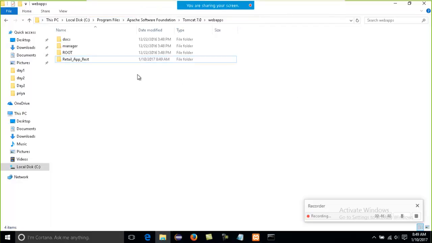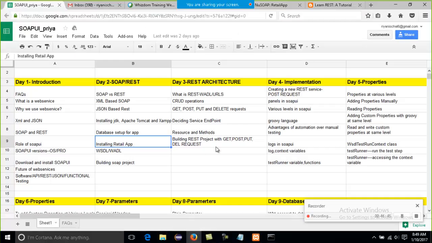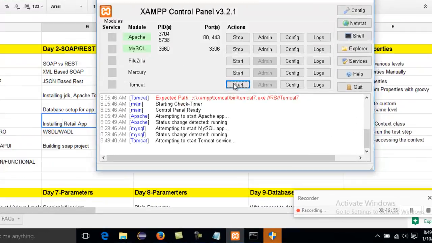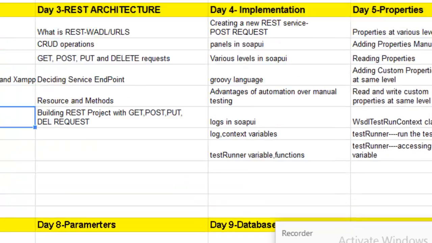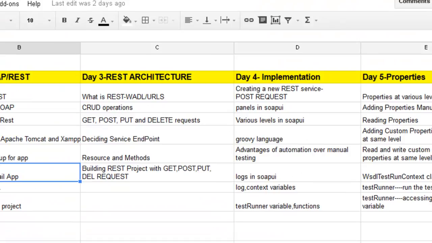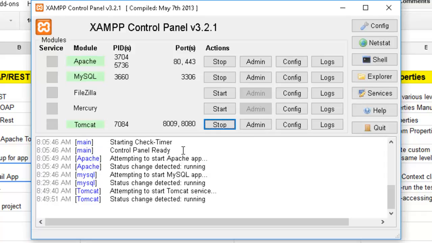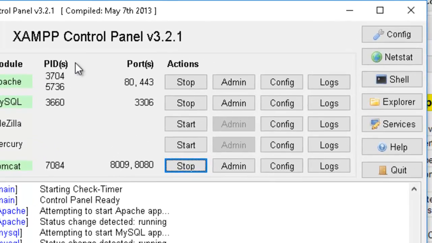This is just a way to see if it is deployed or not, but the actual working we will see from the tool only. So for the case of Tomcat, as REST will work on Tomcat only, I'll start it from here. I'll turn it on and say yes. It is turning on. Yes, it is turned on, and can you see the PID is assigned and ports are assigned? By default, 8080 will be the port for your Apache Tomcat.